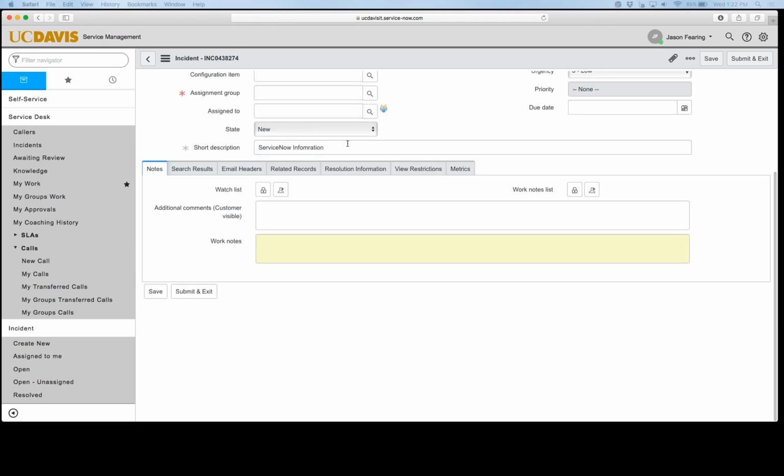We're going to go back to the work notes, and I'm going to take a look at what I would consider, kind of expanding upon Jason's comment, the most important structure of ServiceNow. So when you create a ticket from whole cloth, you get two fields to work in here. You have additional comments and you have work notes. And additional comments, as the parenthetical states, is customer visible.